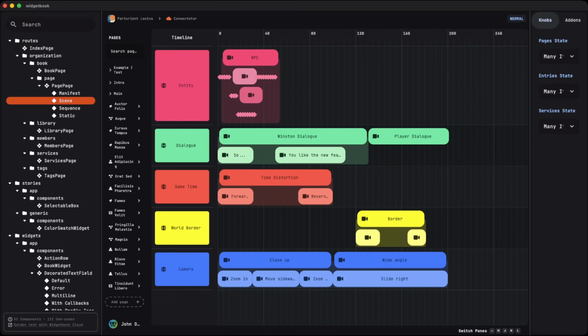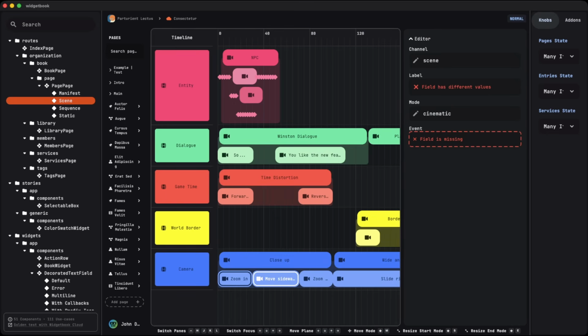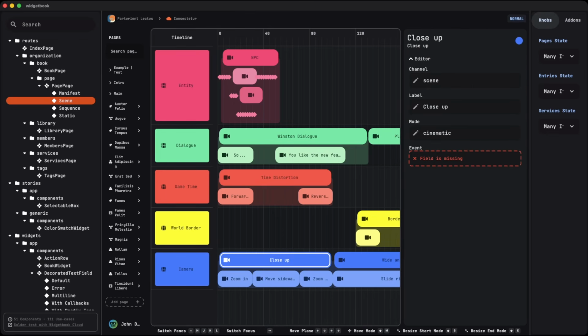Oh, and there's one more thing. A feature many of you have been looking forward to. The ability to select multiple segments at the same time, allowing you to batch edit segments.